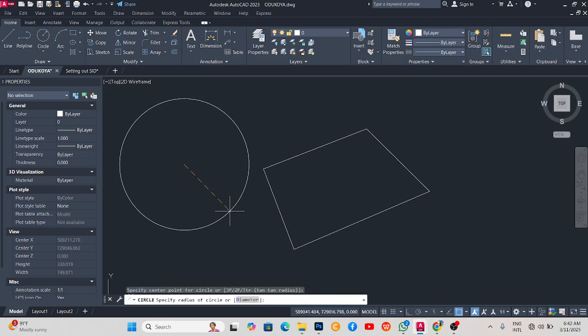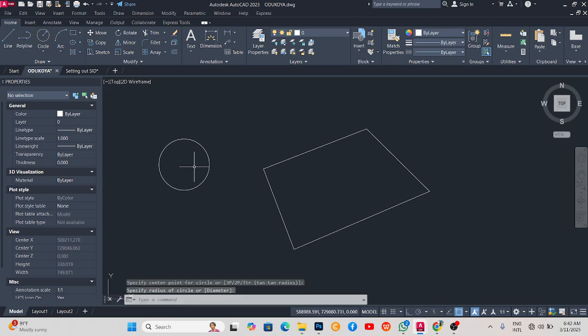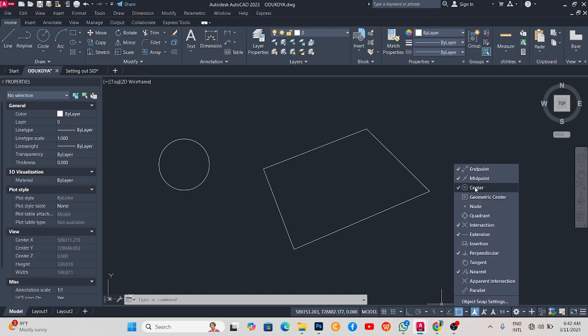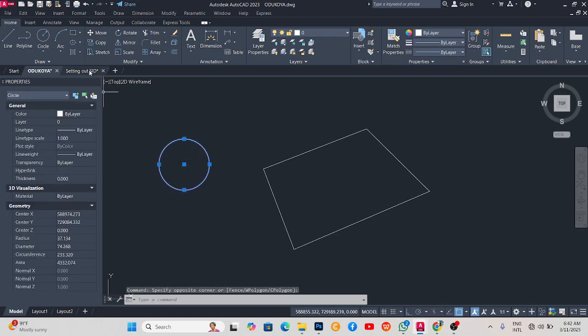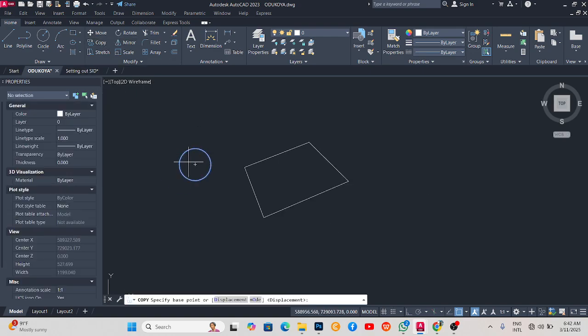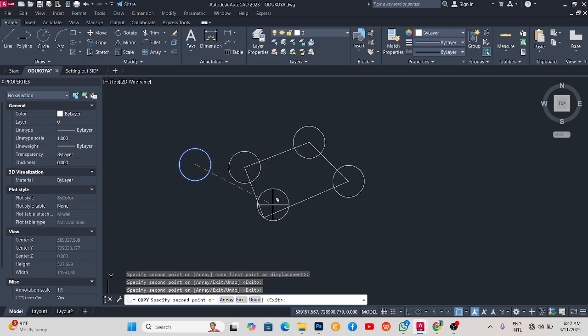Let me draw a circle. This is a circle, and you want to move this circle with the center. So just come to your object snap on this center, so you can see that the center is on. If I want to move this circle or copy this circle, I can easily come there. I already have the center point, so I can copy it with the center point.